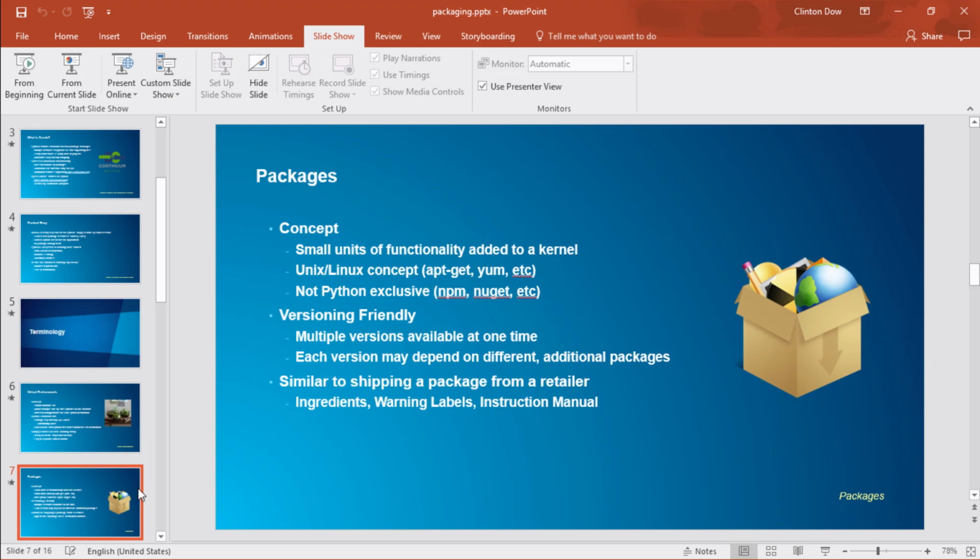Now, packages themselves originally come from the Unix and Linux world. Basically, it's the idea that you've got a very basic kernel of functionality that drives the whole experience, and that you can add stuff on top of that to enhance your experience. In the same vein as the Linux and Unix package managers, they're not Python exclusive. You can use anything in them.